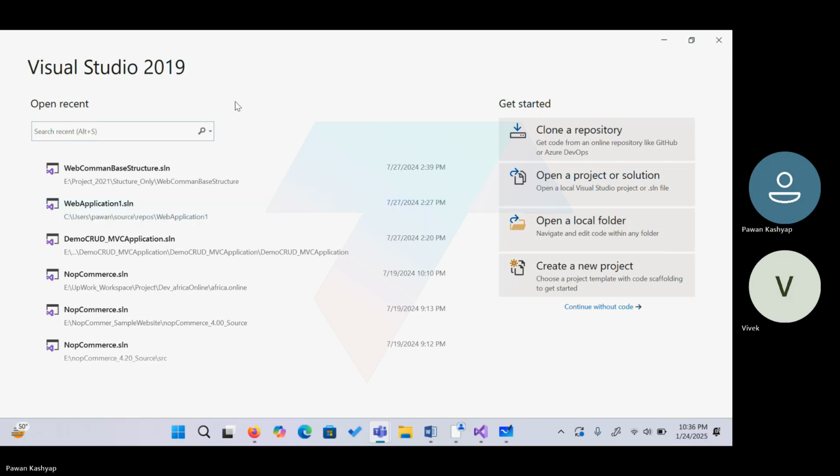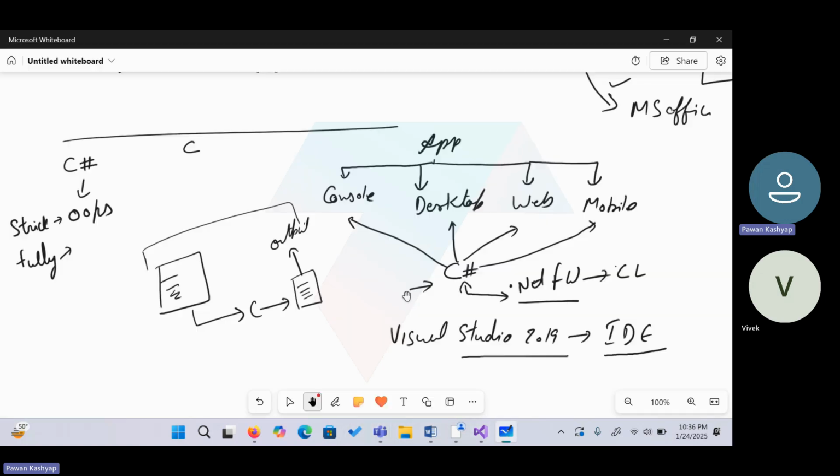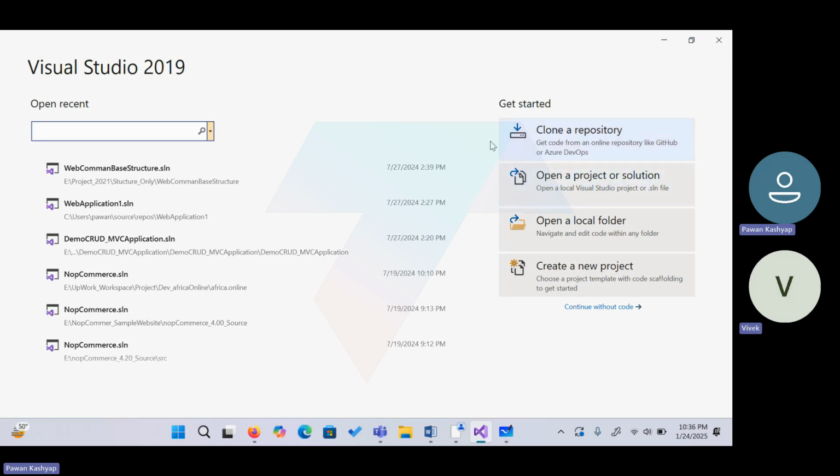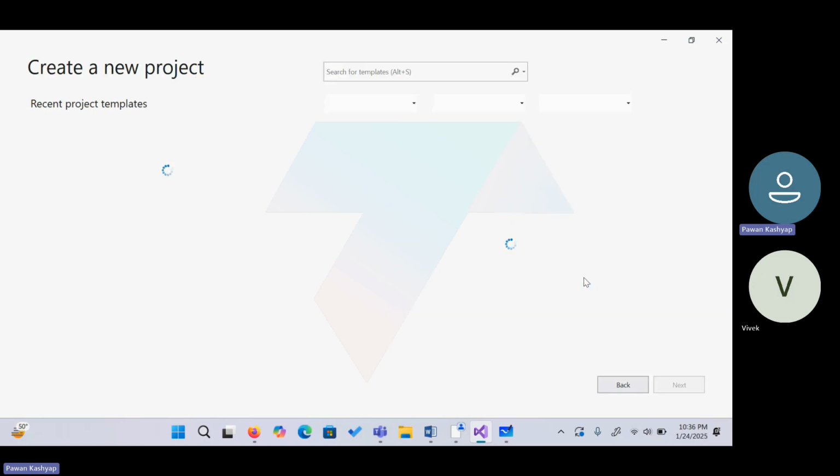Okay, so let me start with the console application. I'll give you some idea about C# code using a console application. So this is Visual Studio 2019. Here we have Create a new project.